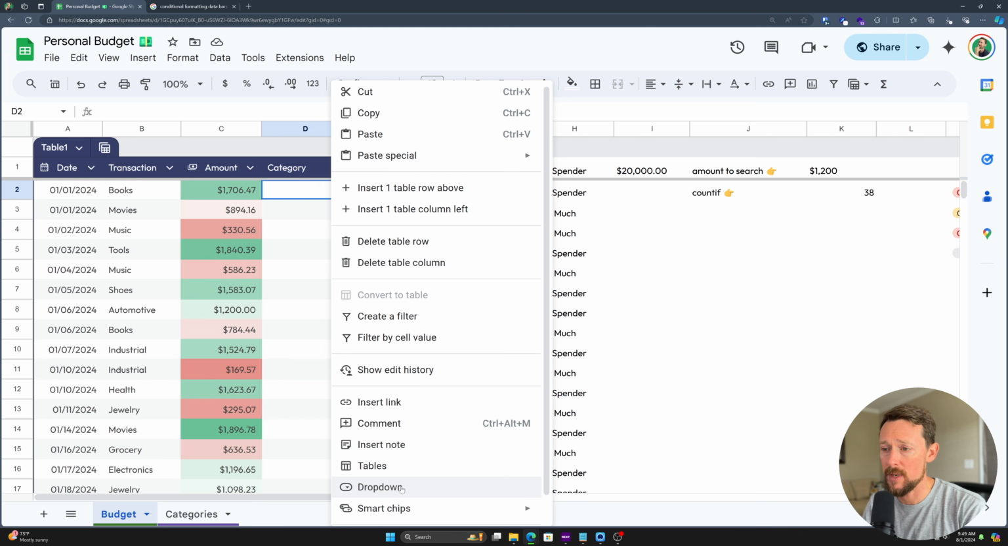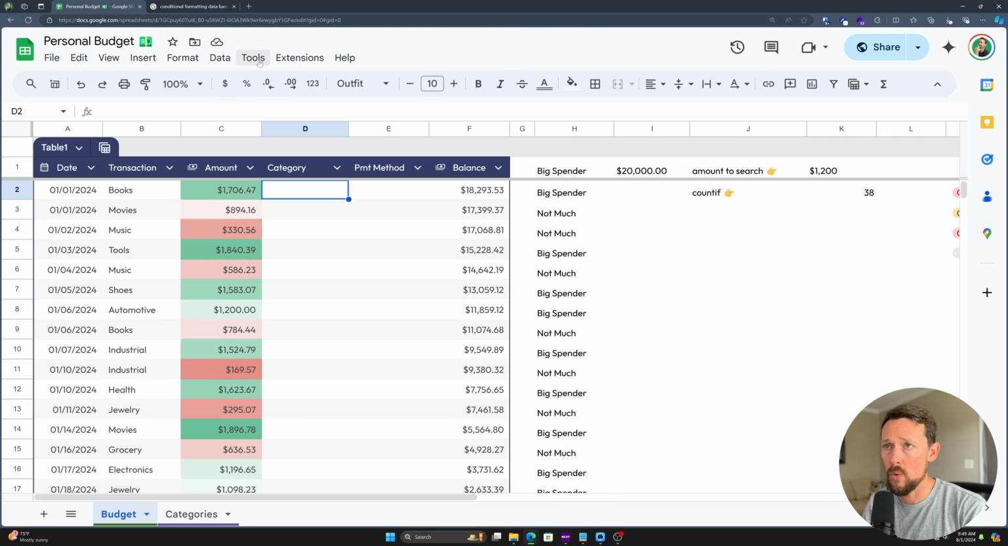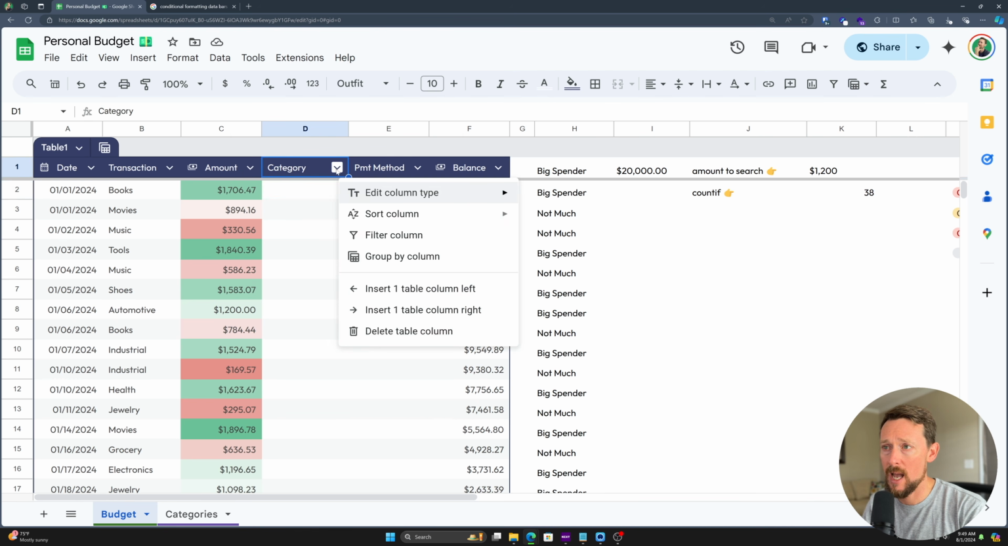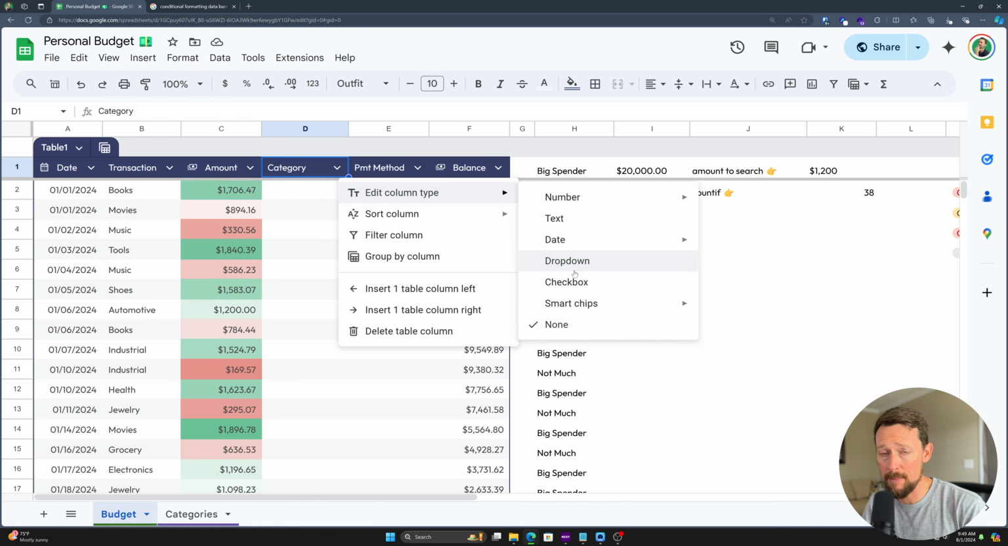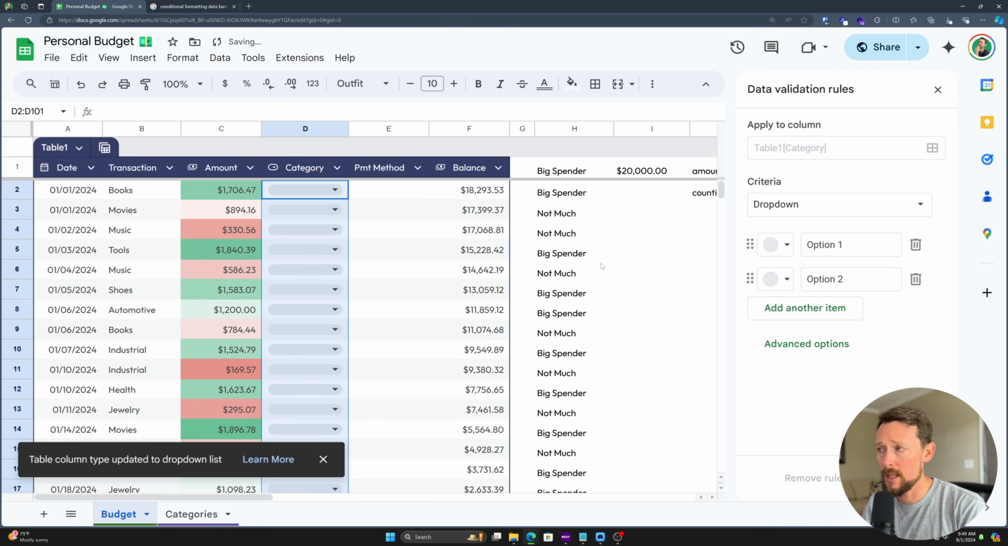You can go to the drop-down menu here if you right-click a cell in here, or we can go up to the top of the table, and this is how we change the column type. And drop-down is actually a column type for our table, as well as smart chips, but that's a different topic altogether that looks similar. Let's click drop-down, and it's going to take us over here to that data validation rule.